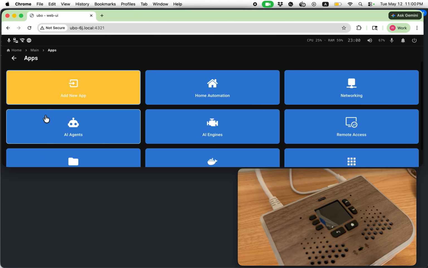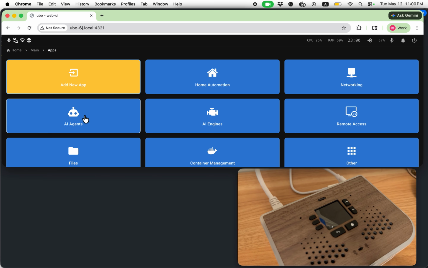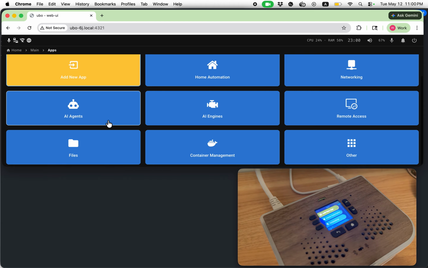Here, the screen kind of times out. You can press any button to wake up the screen. So we have AI agents, which I'm going to go into in a bit, AI engines, and then remote access.